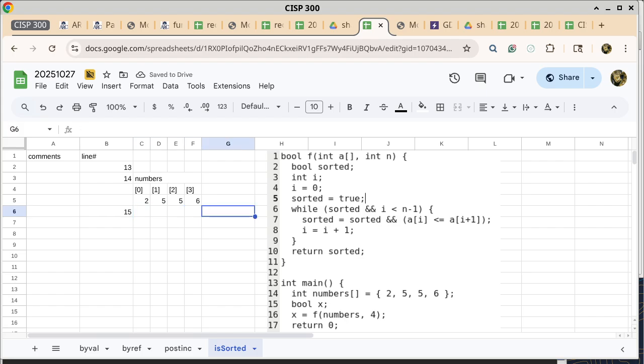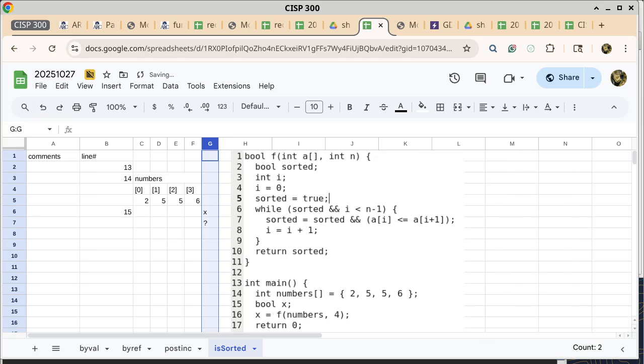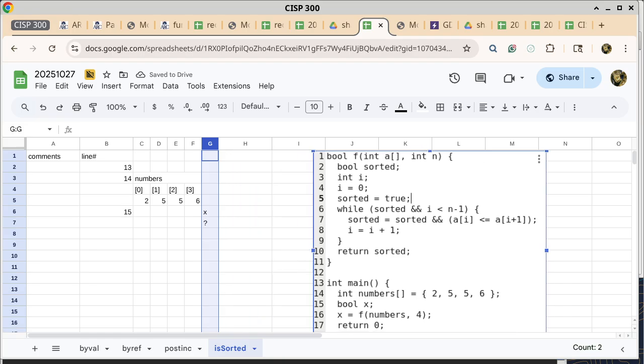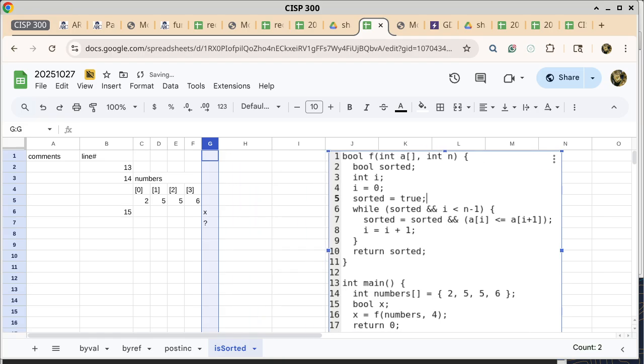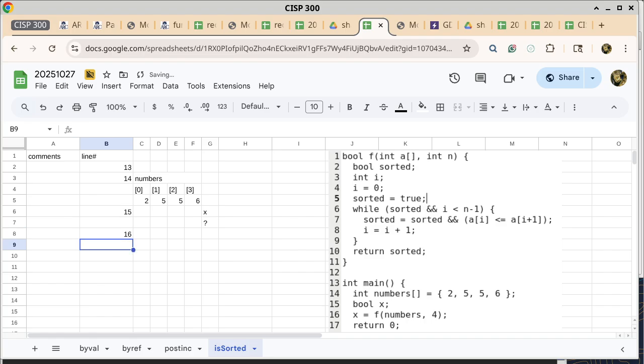Okay, we have one more variable called x, is a Boolean, and it is unknown to begin with. So that's column G right there. And then we move on to line 16. So we're going to have to move this one over here a little bit. So now we are on line 16.